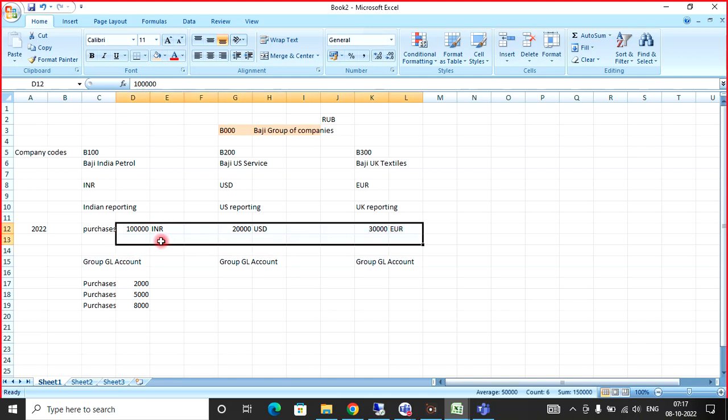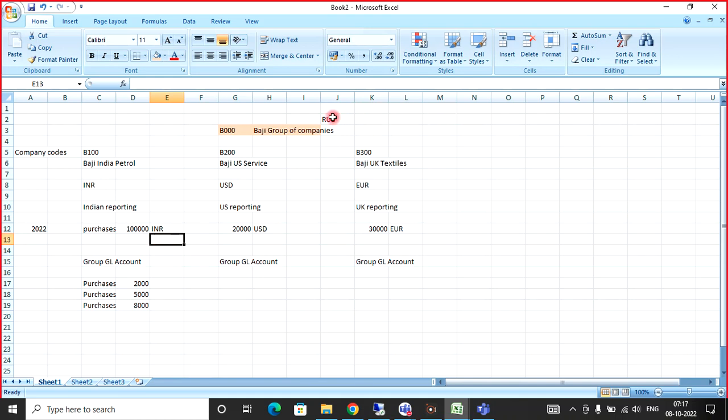You should convert these values into some other currency. For example, instead of RUB, we'll take US dollars. So you need group reporting in USD. Then what you need to do: under B100 with INR, the total purchase is 1000, you need to convert this value into USD, around 1000 USD. What is the total purchase here? 20,000 USD. In which currency do you need the group reporting? USD only, same currency, so 20,000.